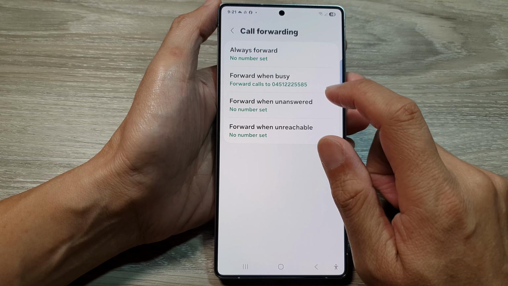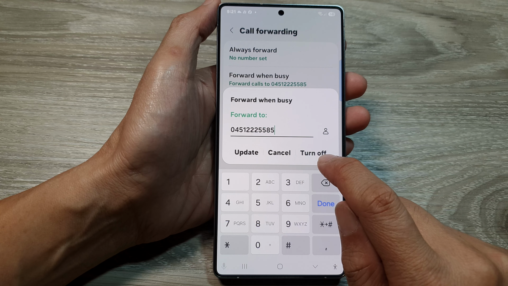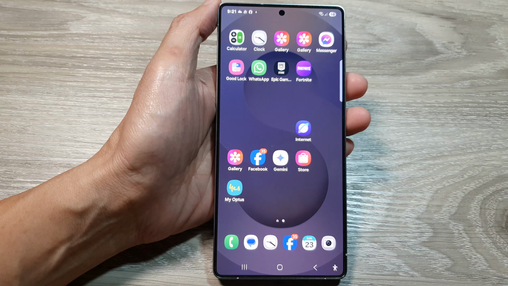And if you want to cancel the call forwarding, you can simply tap on that and then tap on turn off. And that's it. Finally, tap on the home button to return back to the home screen.